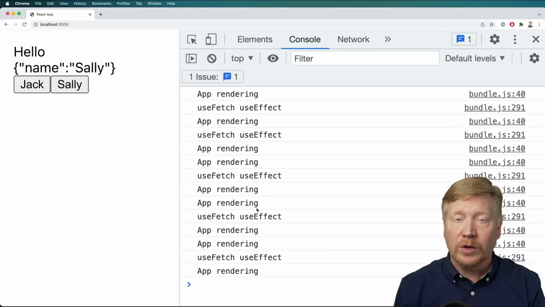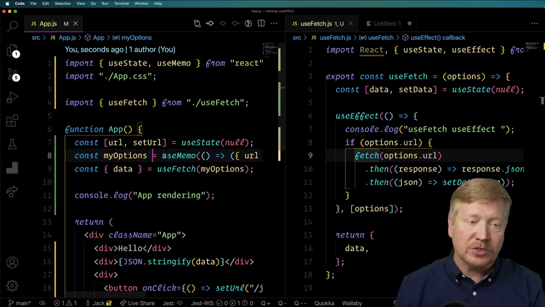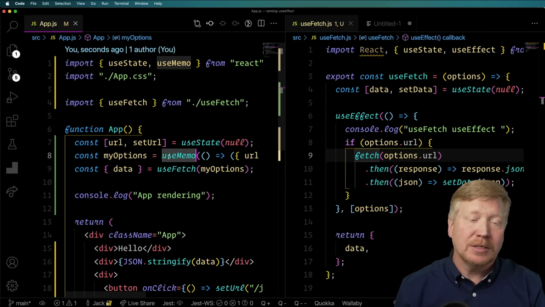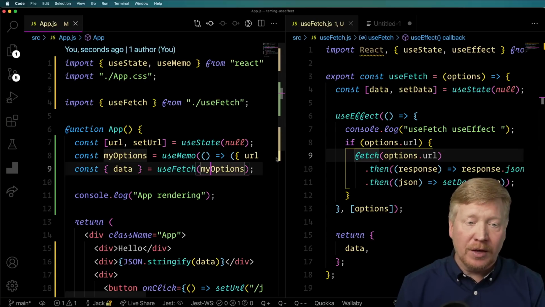And we only get one rendering cycle each time. Why? Because useMemo is actually doing the work of creating that single solitary object. And referentially, every time you call useMemo, you're going to get back exactly the same object. But of course, this is a drag. Nobody wants to go and use useMemo on these options like this.